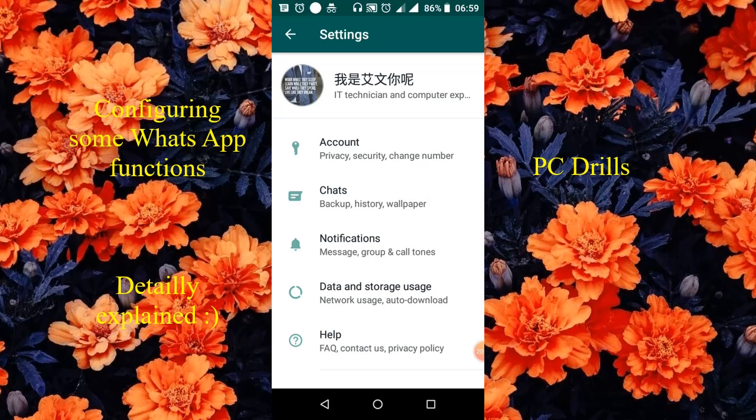So that's basically about setting up WhatsApp and all the various functions.